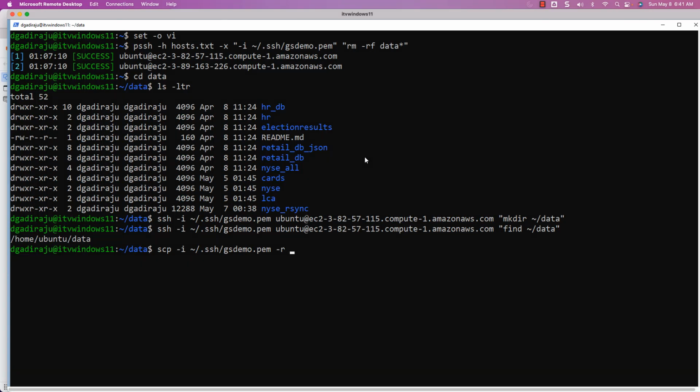Then we have to specify the local folder, which is nothing but retail_db. Then we have to provide the target details, the username @ the host name. Let's copy, paste, and specify the path by saying /data, which means in the home directory we have a data folder. To that data folder, this retail_db folder will be copied. Now let's hit enter. It will take some time to copy this.